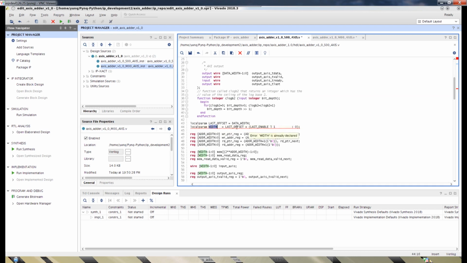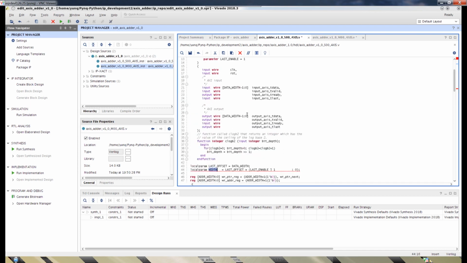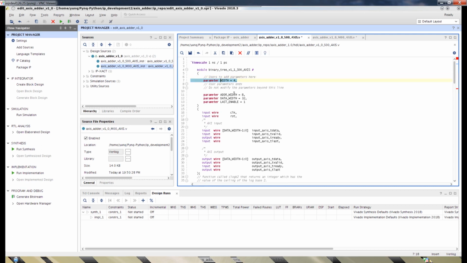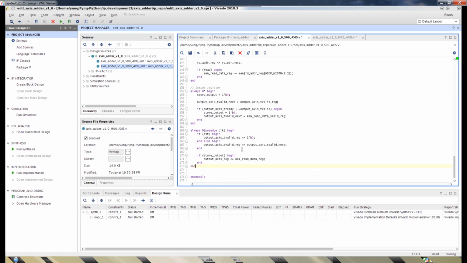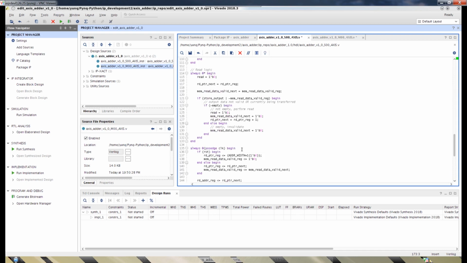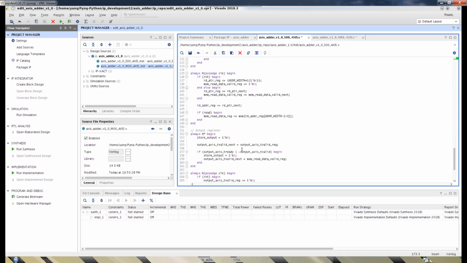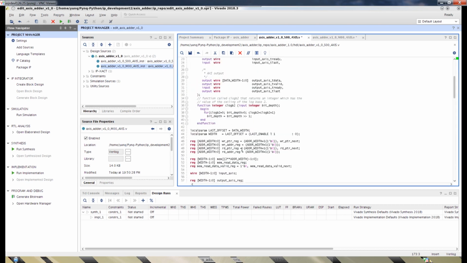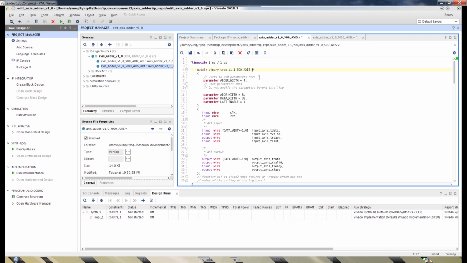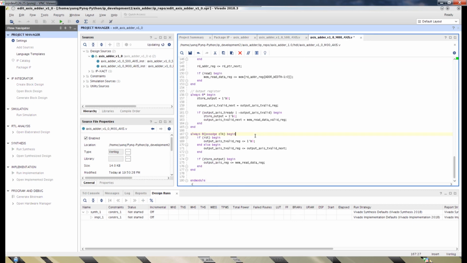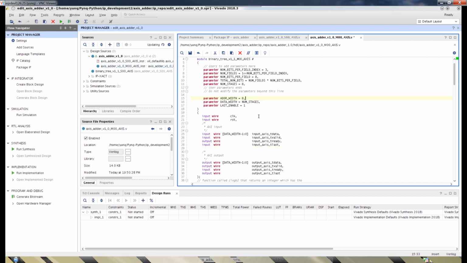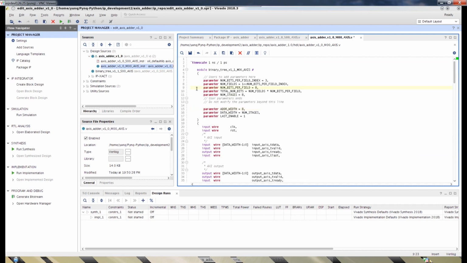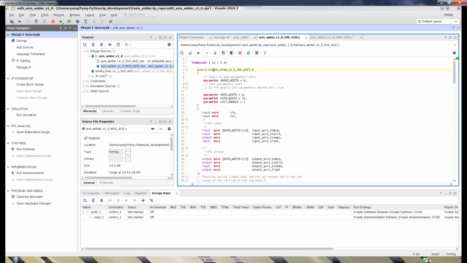Local parameter width. Width has already been used, so maybe we can call it adder width. So we are saying the adder width is the actual width of the adder, right? The others are just some AXI stream data width parameters, which are predefined. For the master, we're doing the same thing. By the way, I have to change the name.